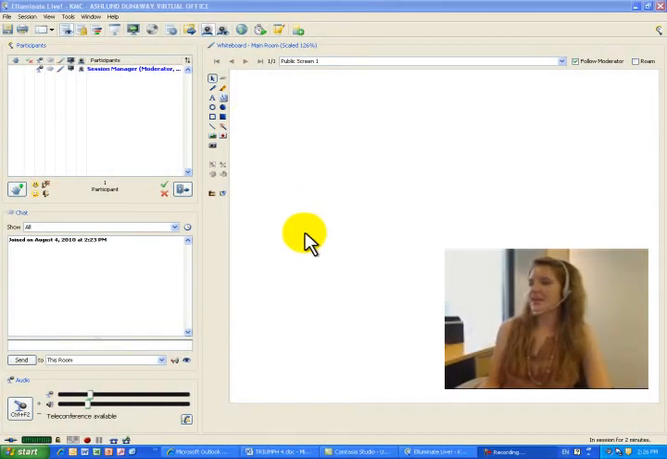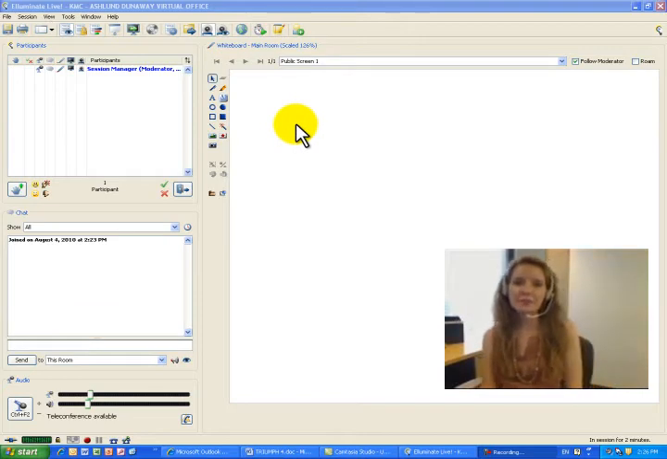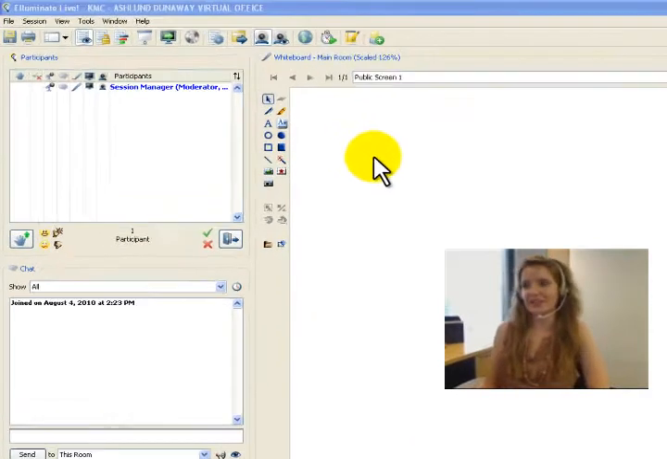This is the whiteboard in an Illuminate Live session. The whiteboard is the main presentation window in Illuminate Live. Participants and moderators may use this region to load presentations they wish to show during the virtual session. In addition, users can draw or write on the whiteboard by using the tools located to the left of the screen.